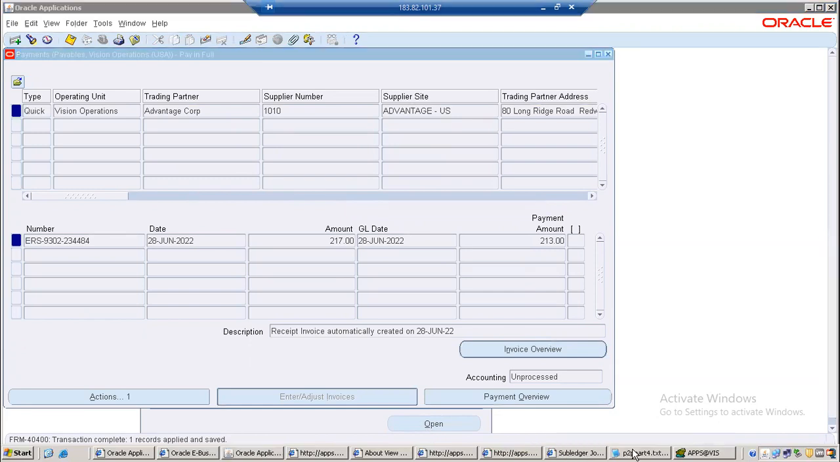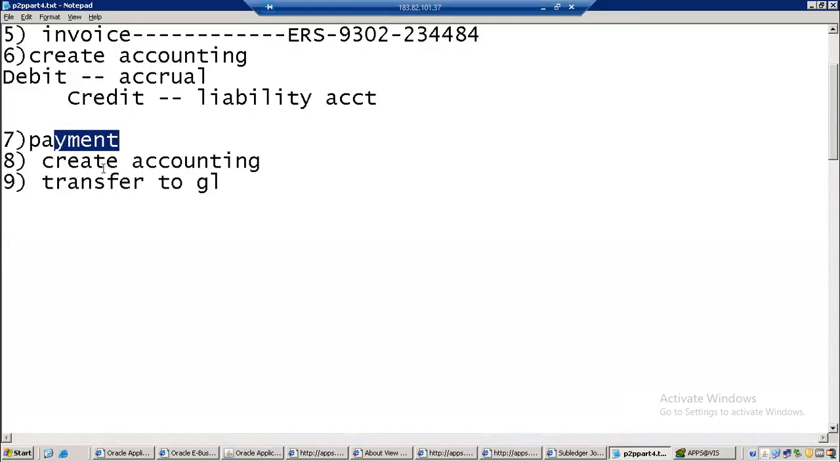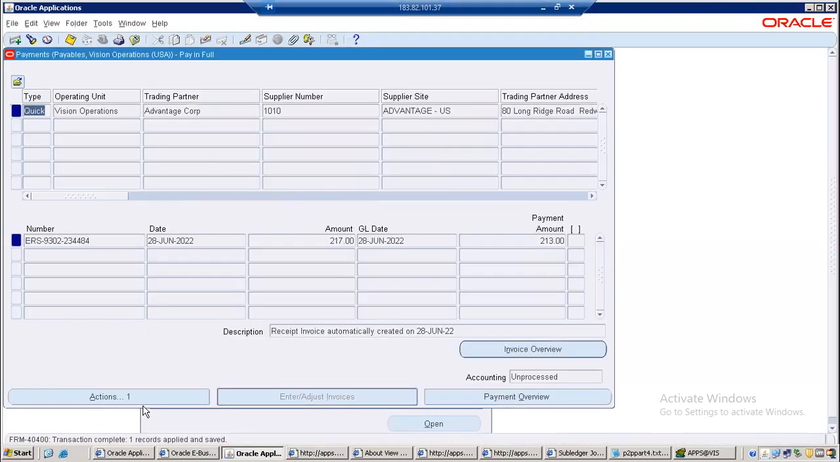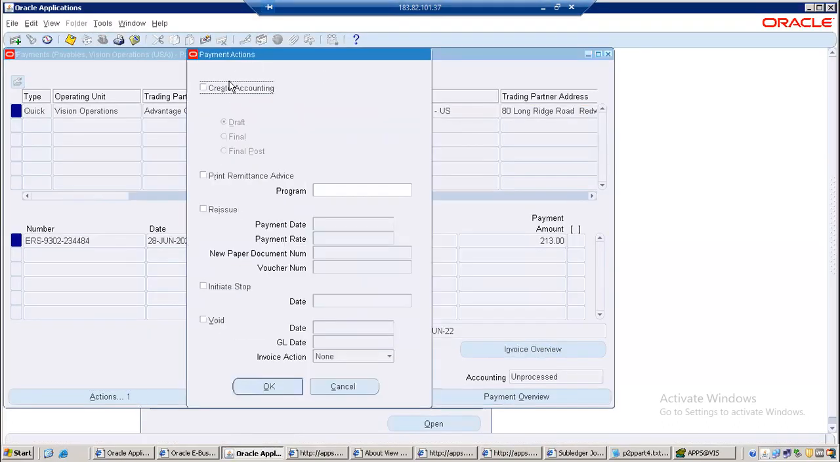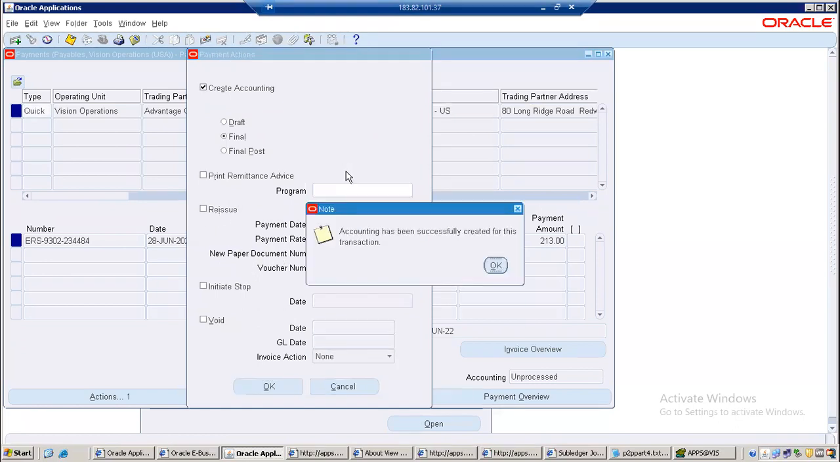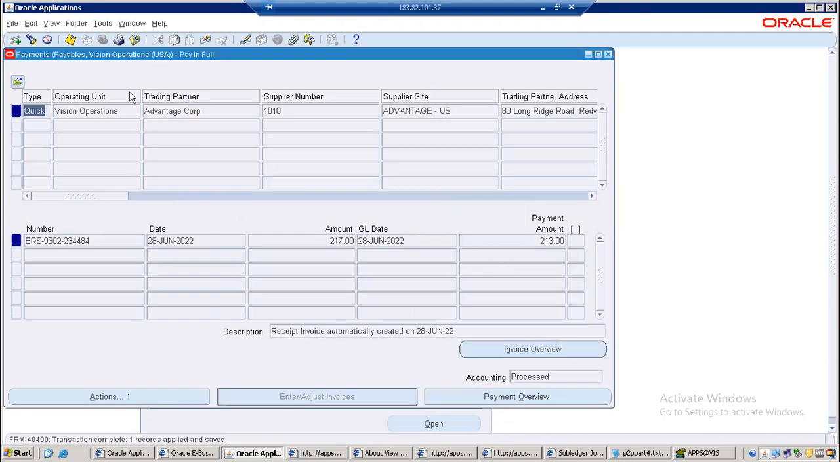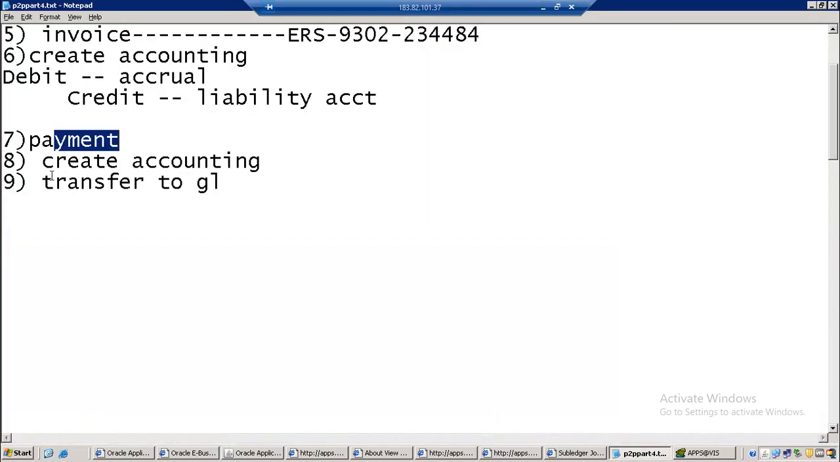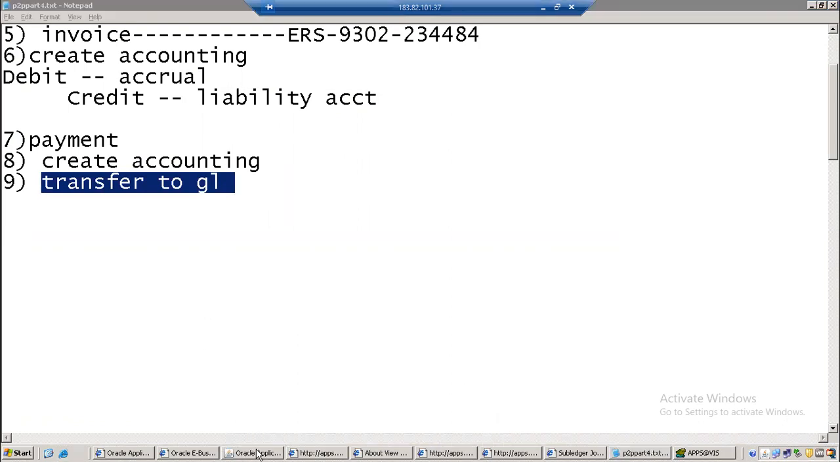What is the next step here? After making a payment, the next is create accounting. Create accounting you can do in actions, and you can directly do final post here, but I wanted to show you manually. That's why I'm selecting the second option. Then the last step here is transfer to GL. So the whole P2P we covered within 5 minutes.